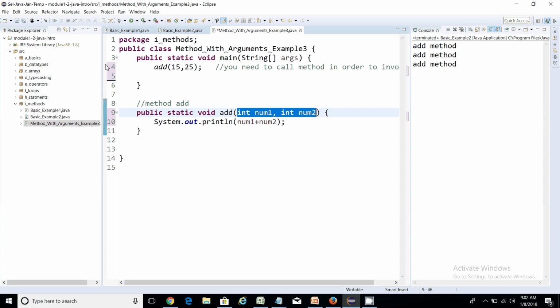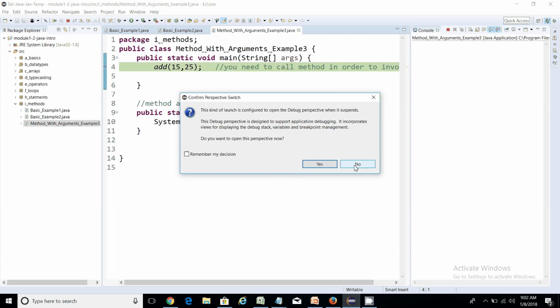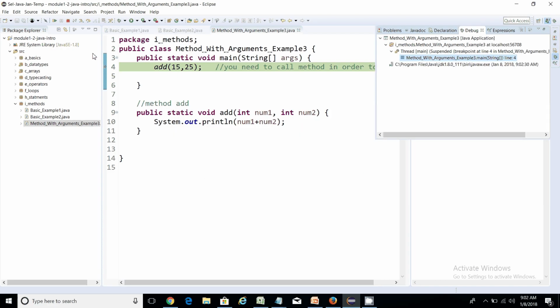Now again, I'm going to put a breakpoint here, and let's execute in debug mode. Guys, this is a save and launch notification, because I'm making changes in this program. It's just asking me whether I want to save, so I'll just say okay. For the debug perspective, I'll just say no here. Now I will do a step in.